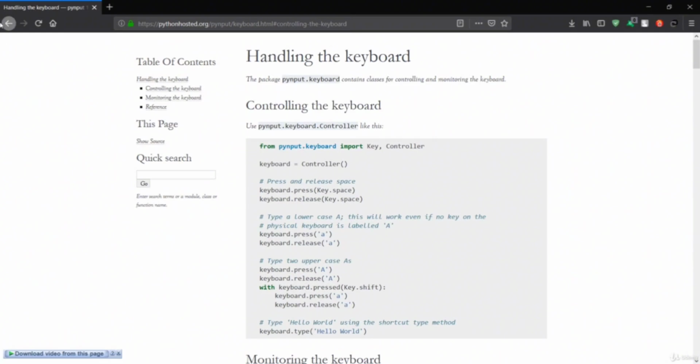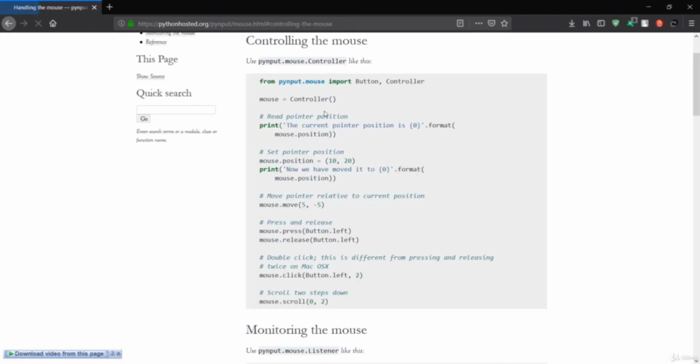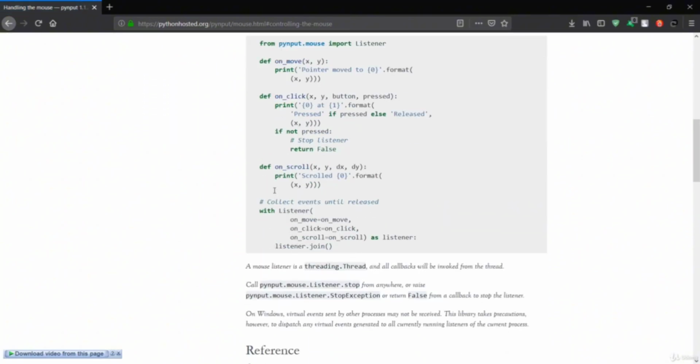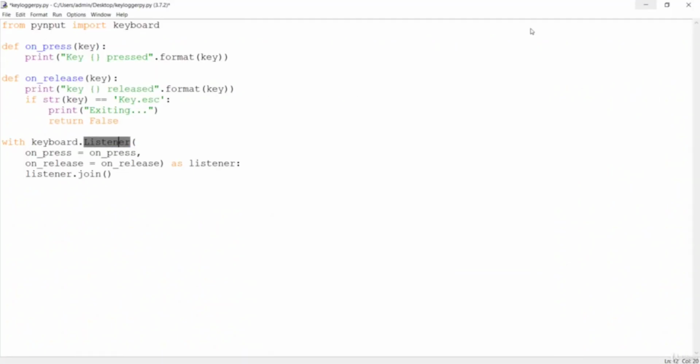You can see the mouse documentation right here, and if I go into the mouse, you can go over here and put some of this code in the listener: on move, on click, on scroll. But now I'm just going to go with the keyboard. So let's check this first.